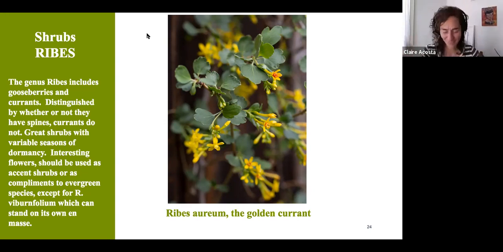Actually, guys, I'm not going to do a break yet because we have one more in the category of shrubs, and then we'll do a break. So let's just do ribes real quick, and then we'll break at the perennials.